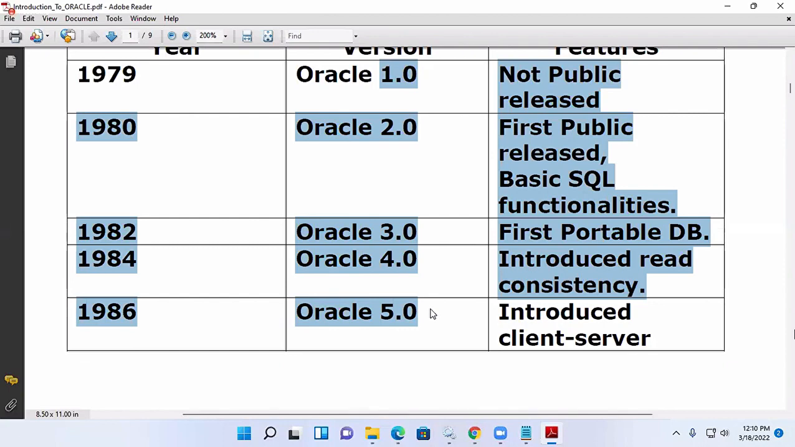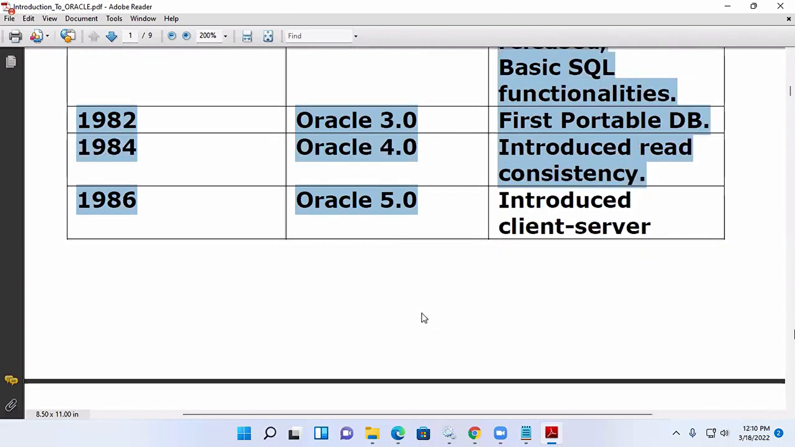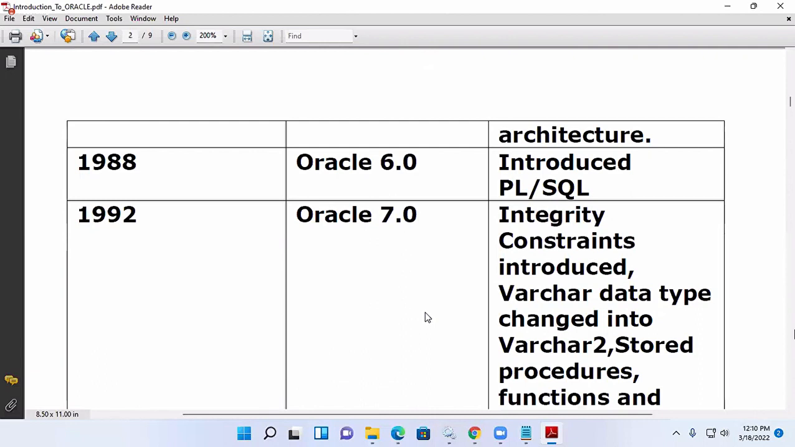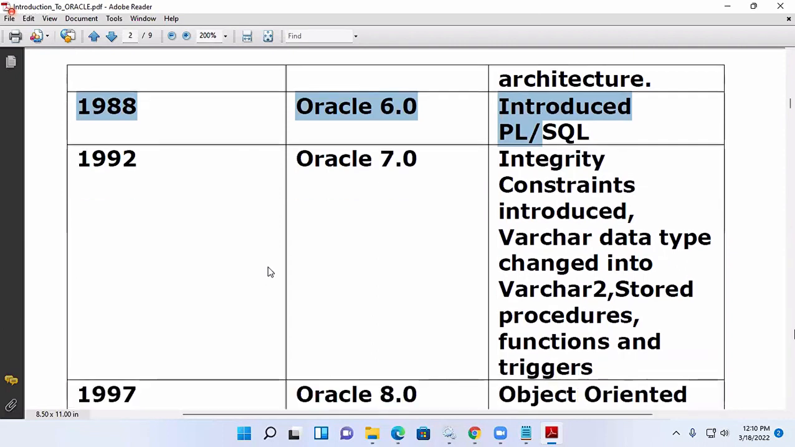So in these versions, which language are we only using? SQL, Structured Query Language, but procedural language is not there in these versions. That was introduced from Oracle 6.0 in 1988. From there onwards, PL/SQL was also introduced here. That is called an extension of your SQL language.